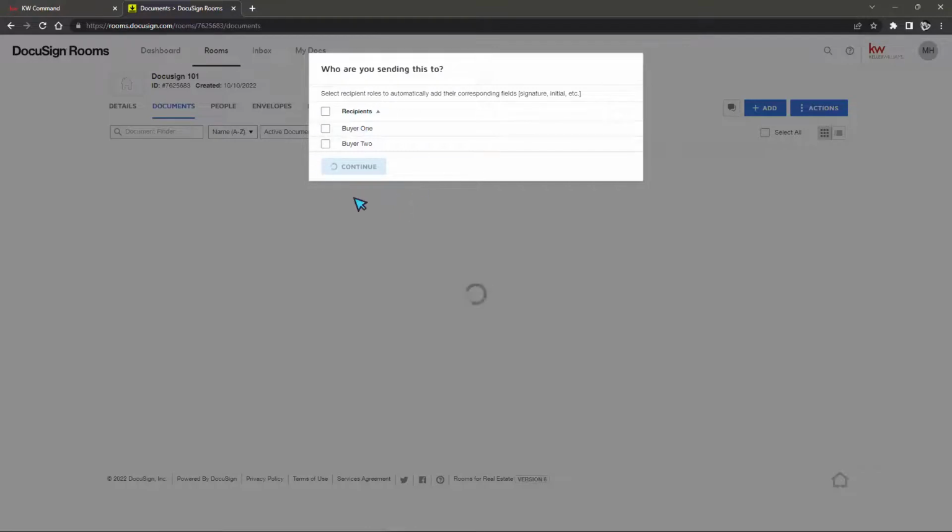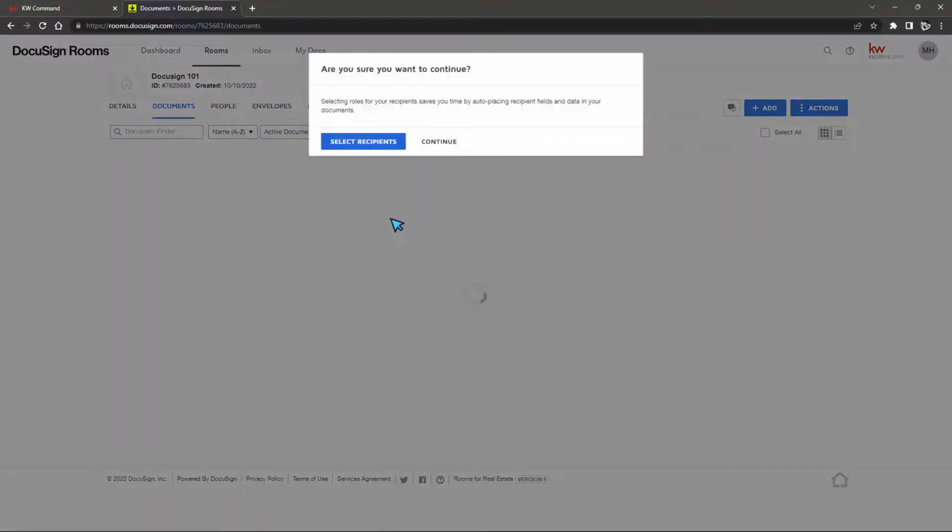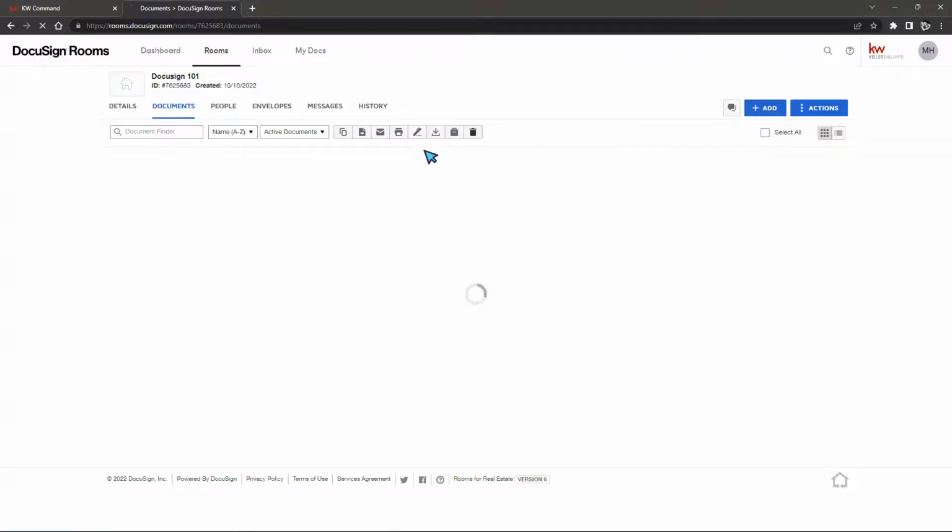Now again, if we select none right here, we'll just have to manually enter who we're sending these envelopes out to, which again is no big deal. Selecting roles for your participants saves you time by auto-placing recipient fields and data in your documents. So we'll just click on continue right here.